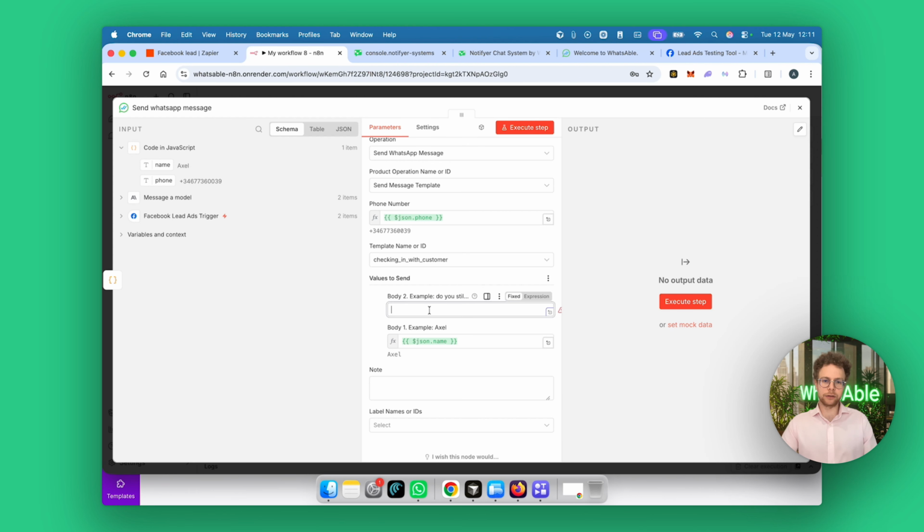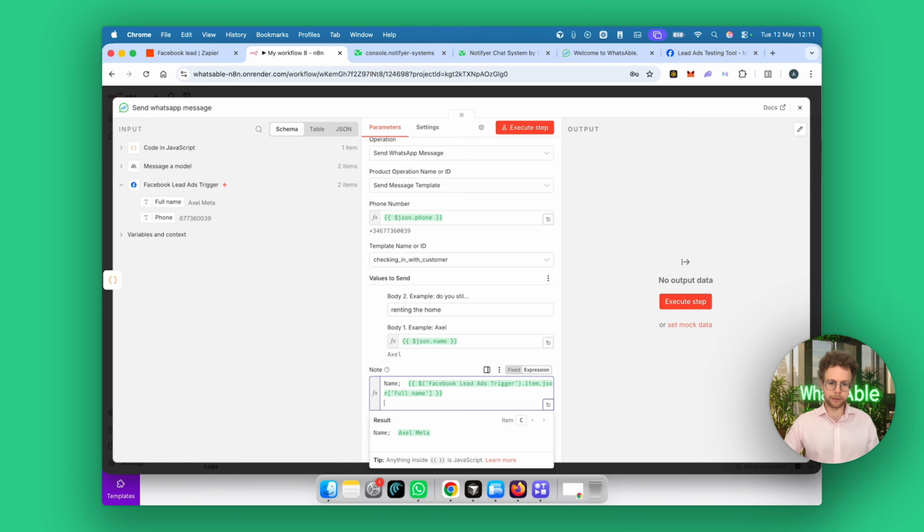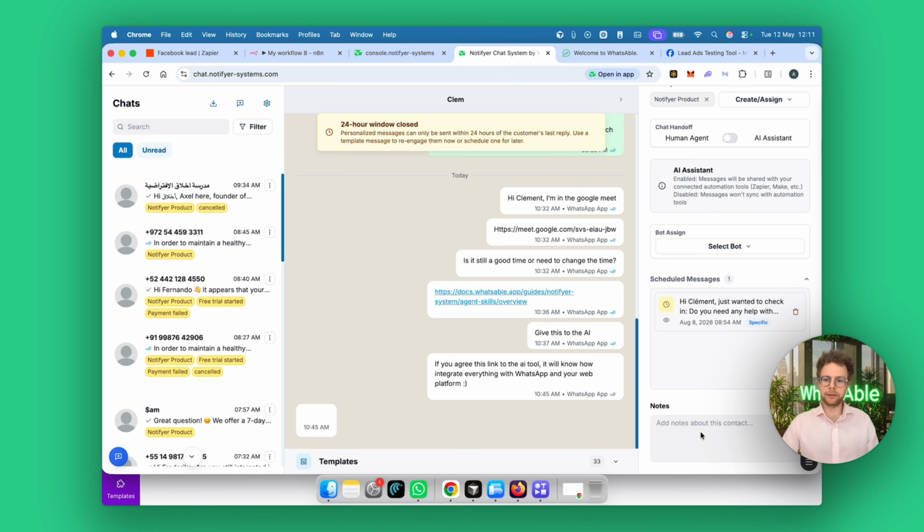Then this would be dynamically added to the WhatsApp message. So we're going to put renting the home, for example. Then we can put more information in the notes. So for example, name of lead, and we can put the full name of the lead so that our salesperson can look them up online. And we can put some other information like the phone number, and other information that the AI system or the salesperson would see in the note section.